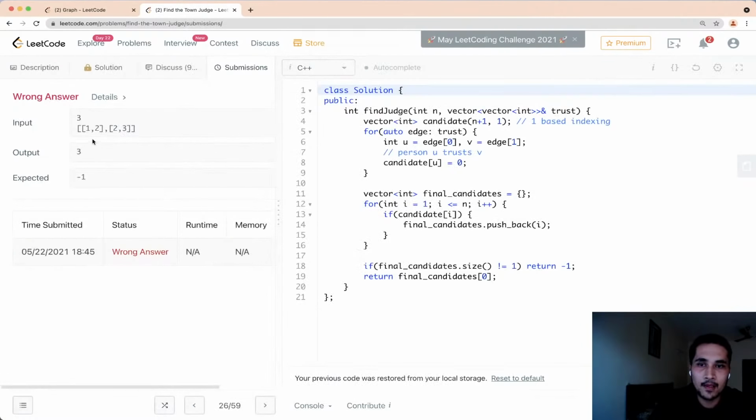Where is the summation? Yeah. In this case, the first guy should also trust the third guy, which is not happening. So what we should actually do is store, for a given person, how many people are trusting him, right? And if everyone is trusting, basically we can do something like that.